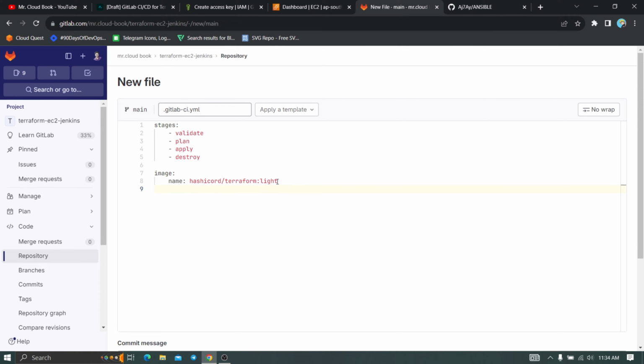We need to provide the entry point also, otherwise it will throw an error. So entry point, hyphen, and in single quotes we need to use /usr/bin/env. We have to use this one. Let me explain what this is. This image specifies the Docker image to use for the GitLab runner, and we are using the HashiCorp Terraform light image for running our Terraform commands. The entry point line sets the environment to include commonly used paths. We need to provide these paths for our Terraform to run.